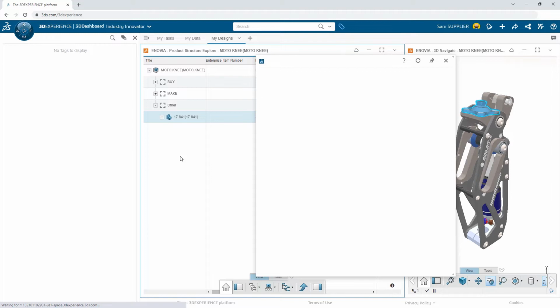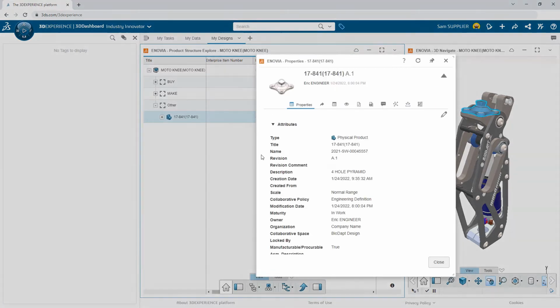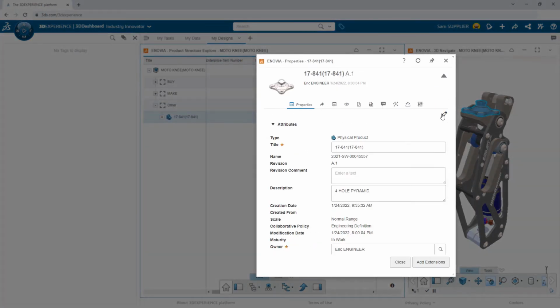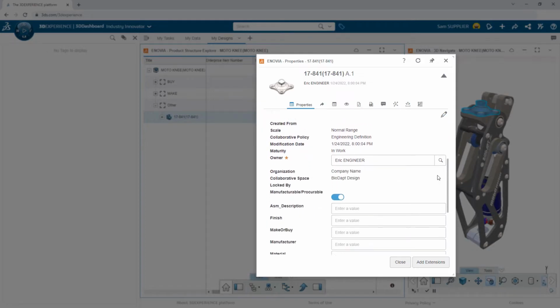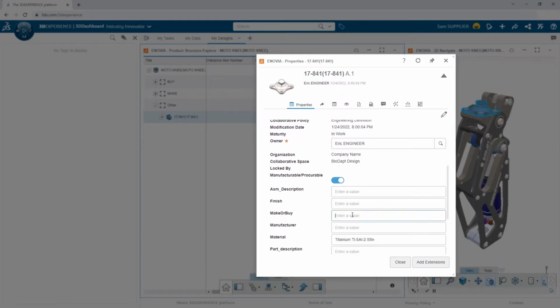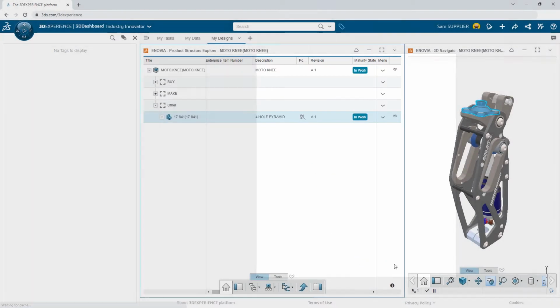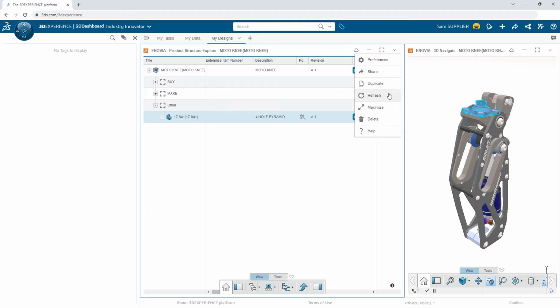In the spirit of collaboration, Sam opens the property dialog, edits the properties, and indicates that this part is definitely something they can manufacture in-house. With a quick refresh, everything is updated.